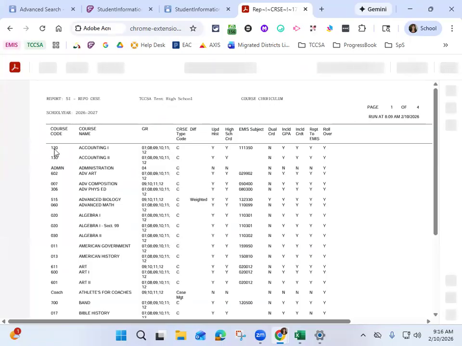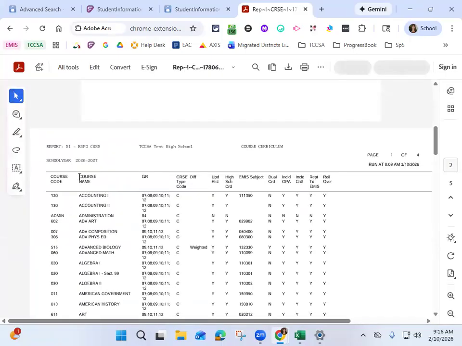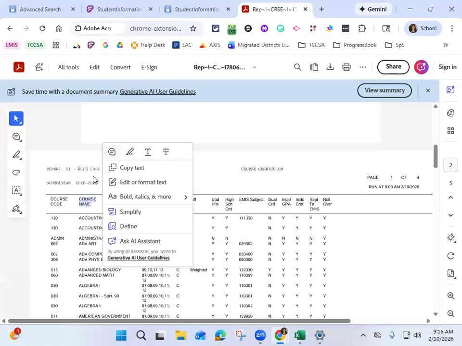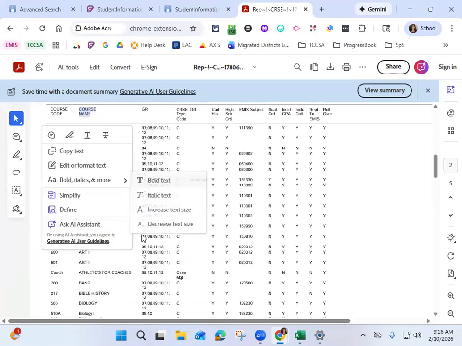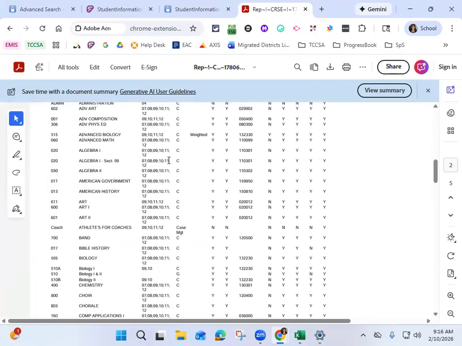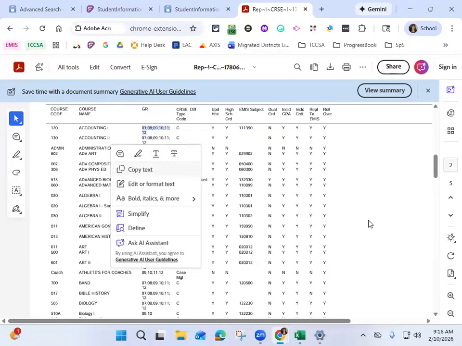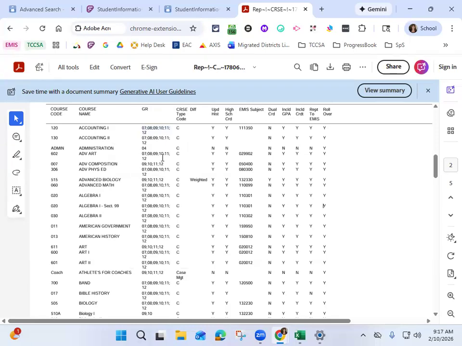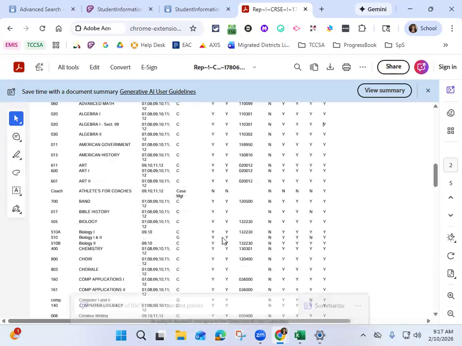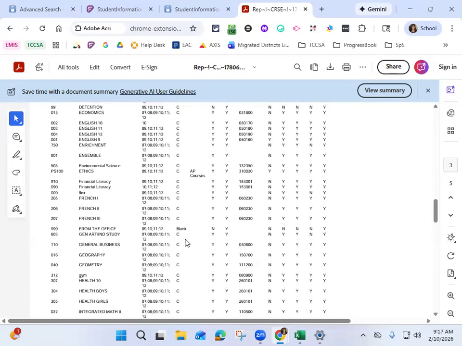Okay, so it's going to have my course code. It is sorted by the course name because I said I wanted that alphabetical. So it is sorting this by the course name. What grade levels are associated with it? Okay. And then the course type code, whether it's a class, case management, if it's a lunch period.